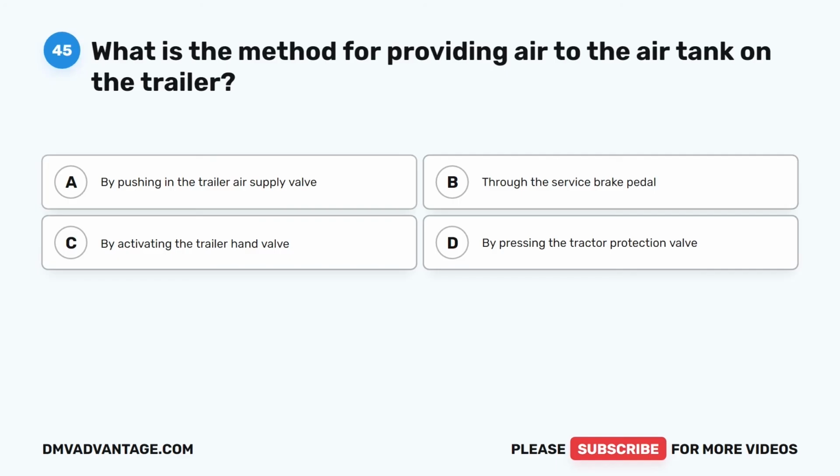Question 45. What is the method for providing air to the air tank on the trailer? A. By pushing in the trailer air supply valve. B. Through the service brake pedal. C. By activating the trailer hand valve. D. By pressing the tractor protection valve.